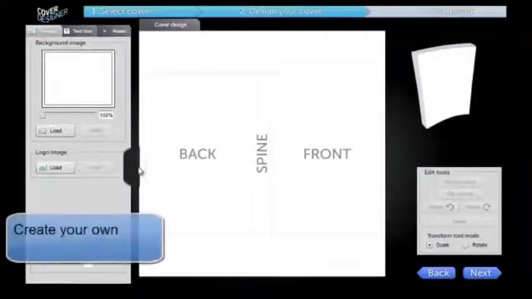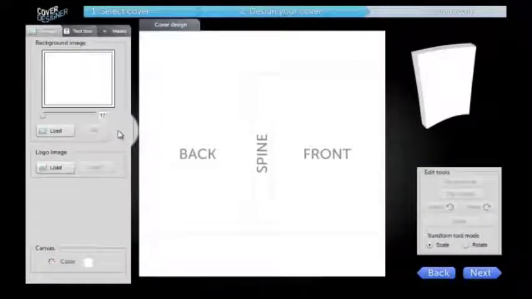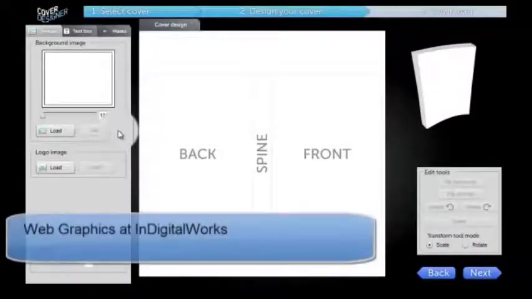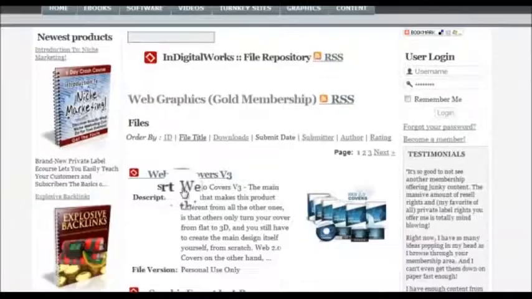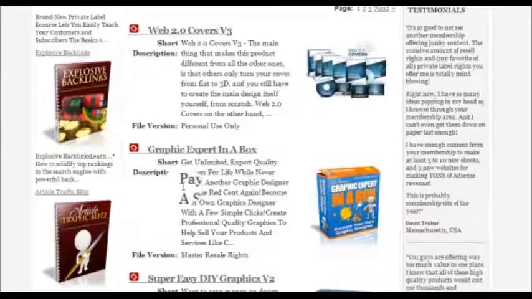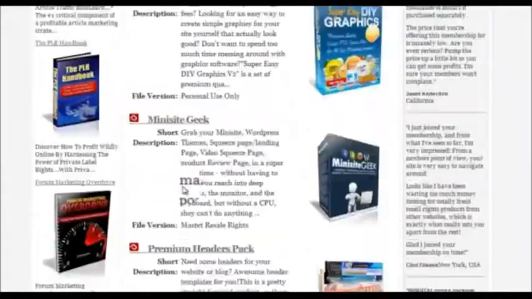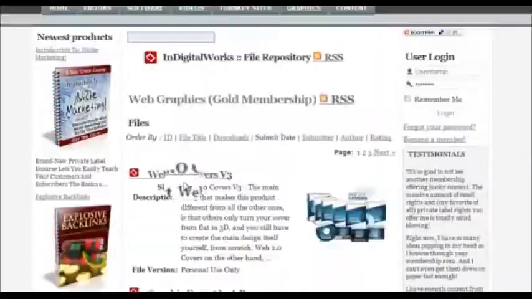If you do have Photoshop or are proficient at designing images, go ahead and make something on your own. That way you know that you do have the rights to use it. The last recommendation would be at indigitalworks.com/web graphics gold membership. They have a lot of packages that contain sample backgrounds and images that you can download and use free of charge.